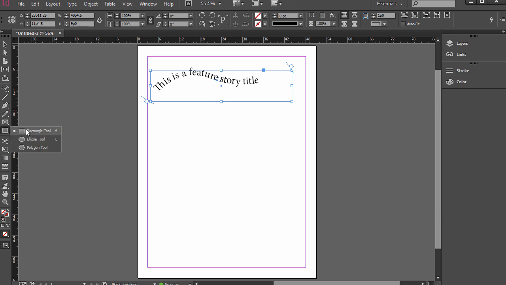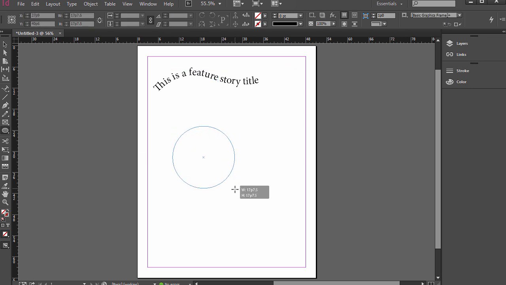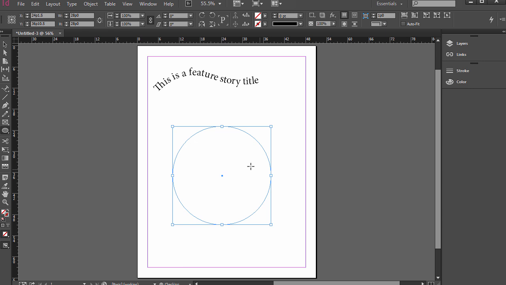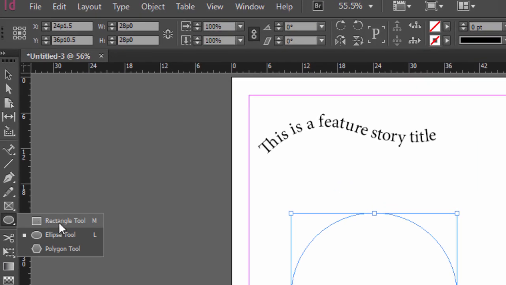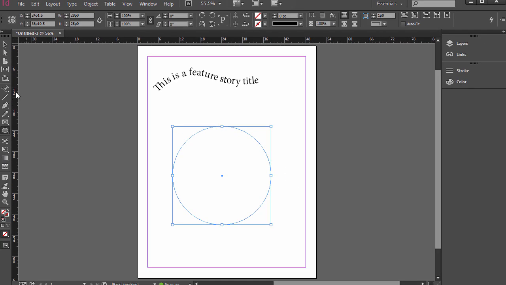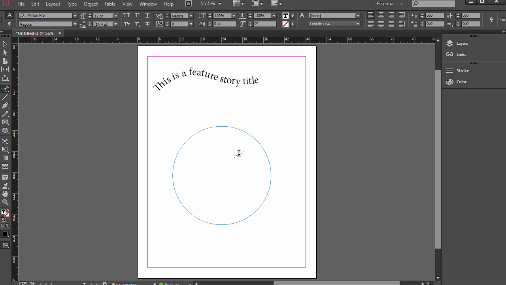Any path that we create, we can add a type on a path to it. So the ellipse tool, for example, if I just click and drag out, I hold shift for a perfect circle. That's if you click and hold onto the rectangle tool and then choose the ellipse tool. Then same thing, we want to go to type on a path and then hover over. Wait till it has that little plus sign and then click. And there you go.